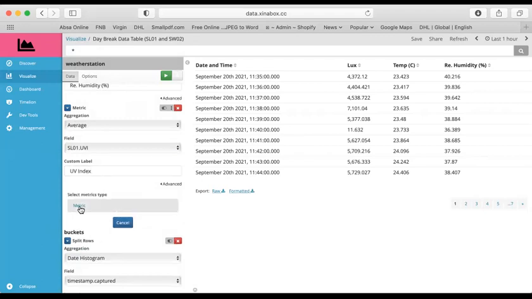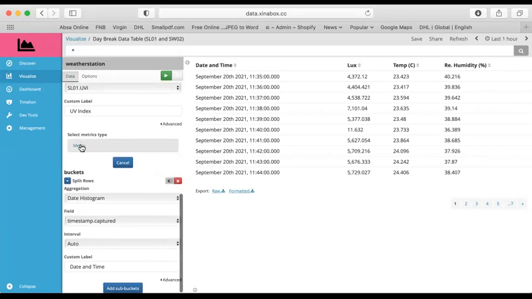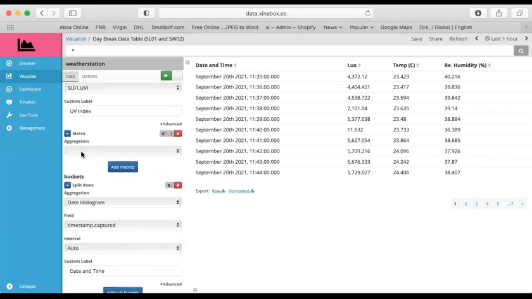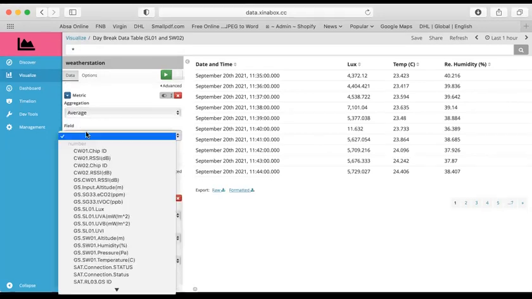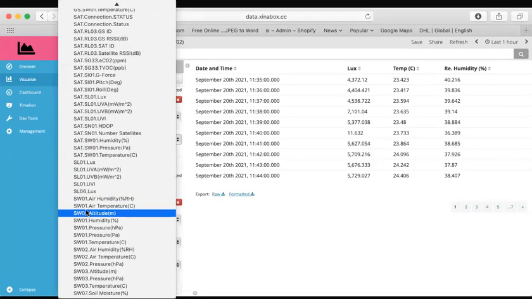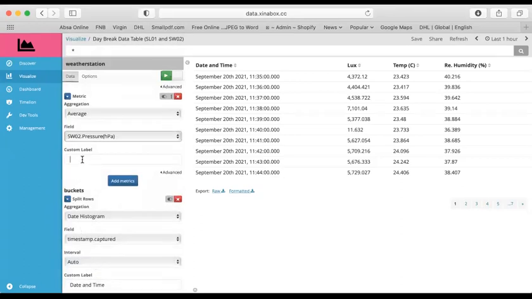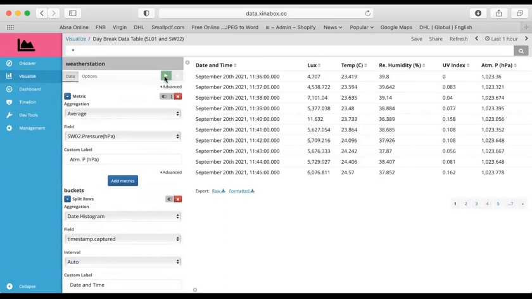And from my weather sensor, I was also able to get atmospheric pressure. So let's do that as well. So here we're going to say average once again, and we're also going to do SW02 pressure. And so I can have over here ATM, atmospheric pressure, and that was in hectopascals. Okay, that is great. Let's apply those changes. There we go.